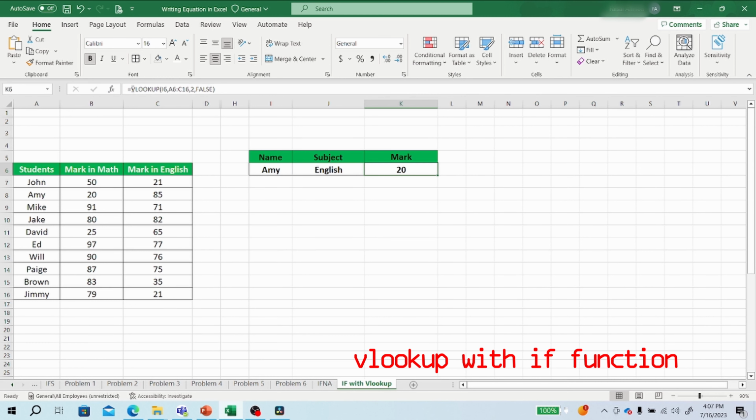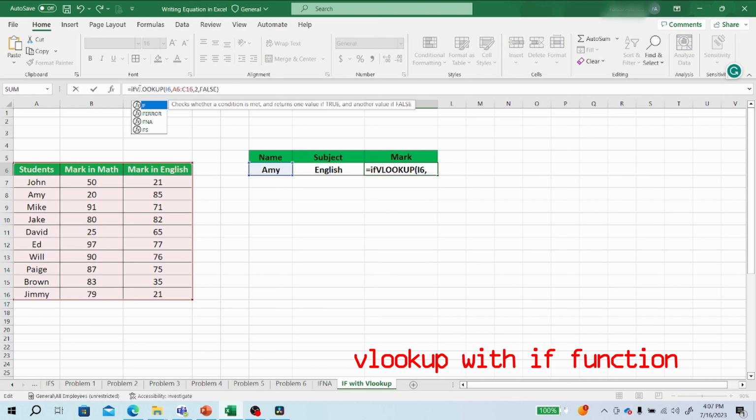So let's write the IF function, and here you see first you have to give the logical test. I'm going to give the logical test for J6, which is the subject. So select the cell J6, is equal to, for instance, I'm writing math. So if the subject, J6, is equal to math, then you will consider this VLOOKUP table value.